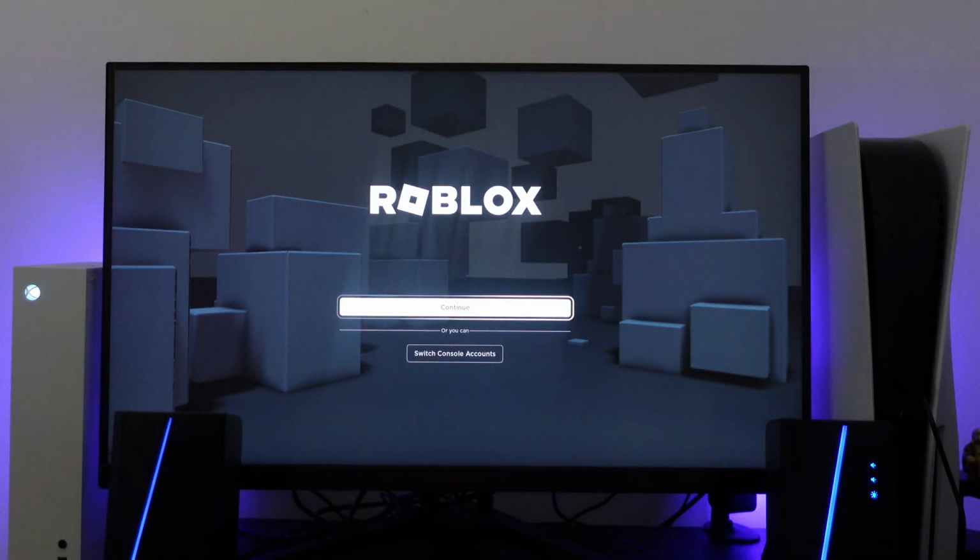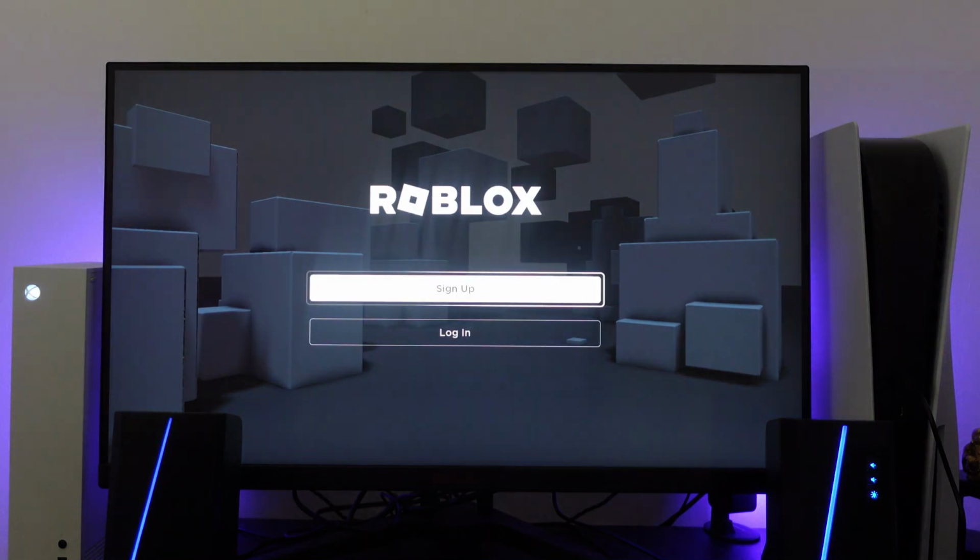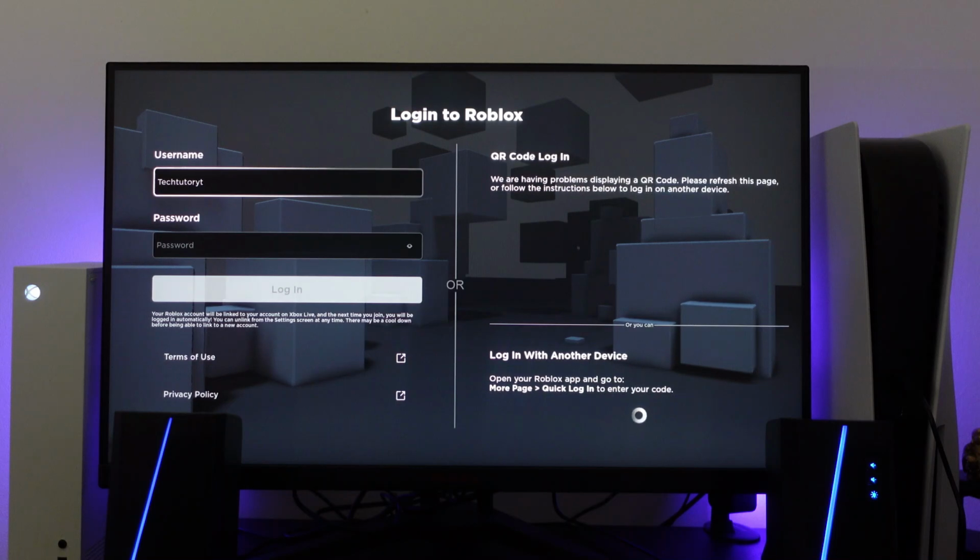Now once you open this up, you're going to be given a screen like this, and what you want to do is press the white continue button. From here it's going to ask you to either sign up or log in. So all you need to do is come down and press A to log in.